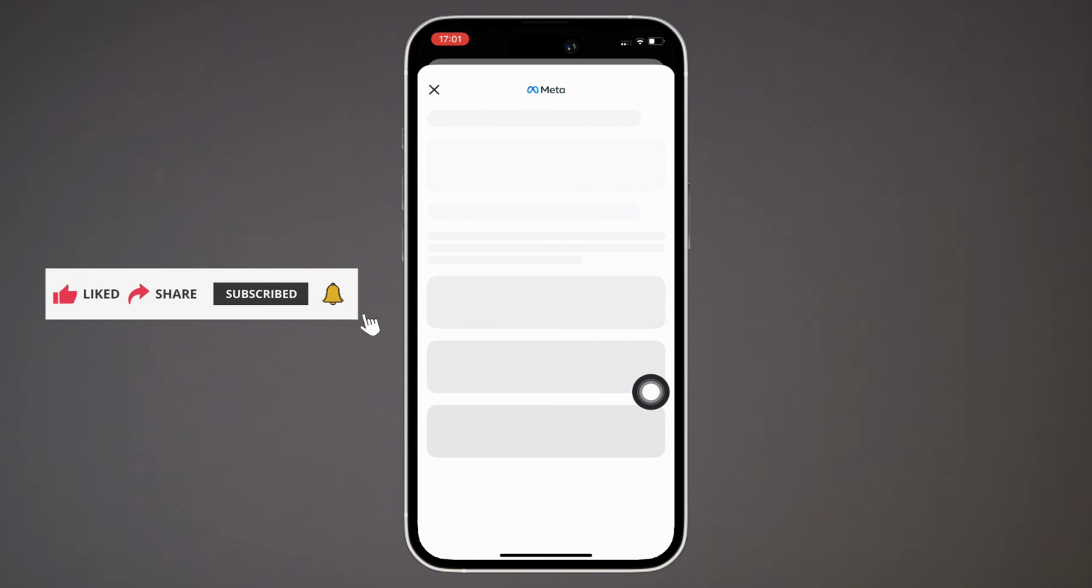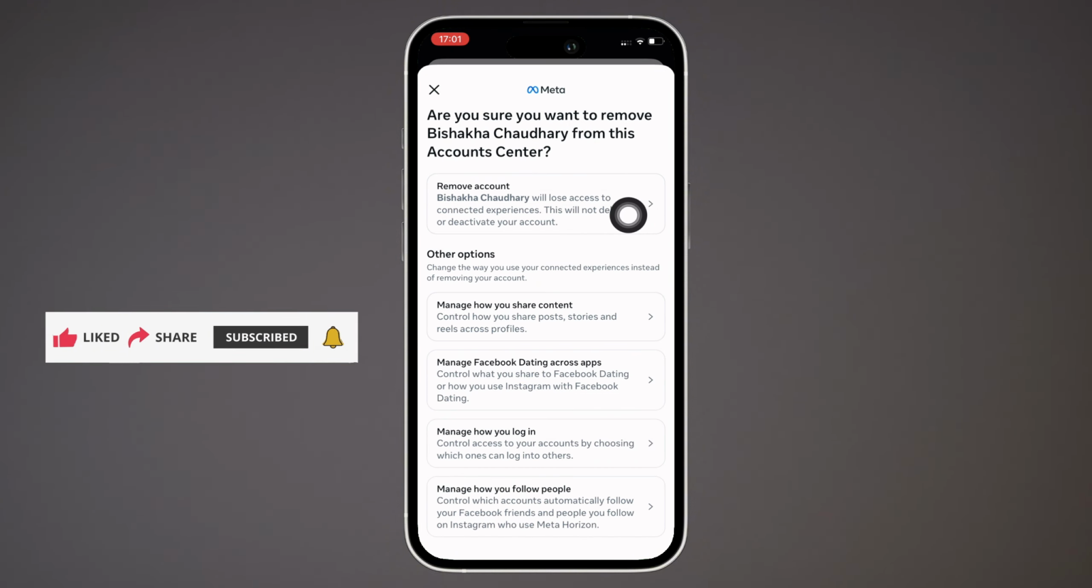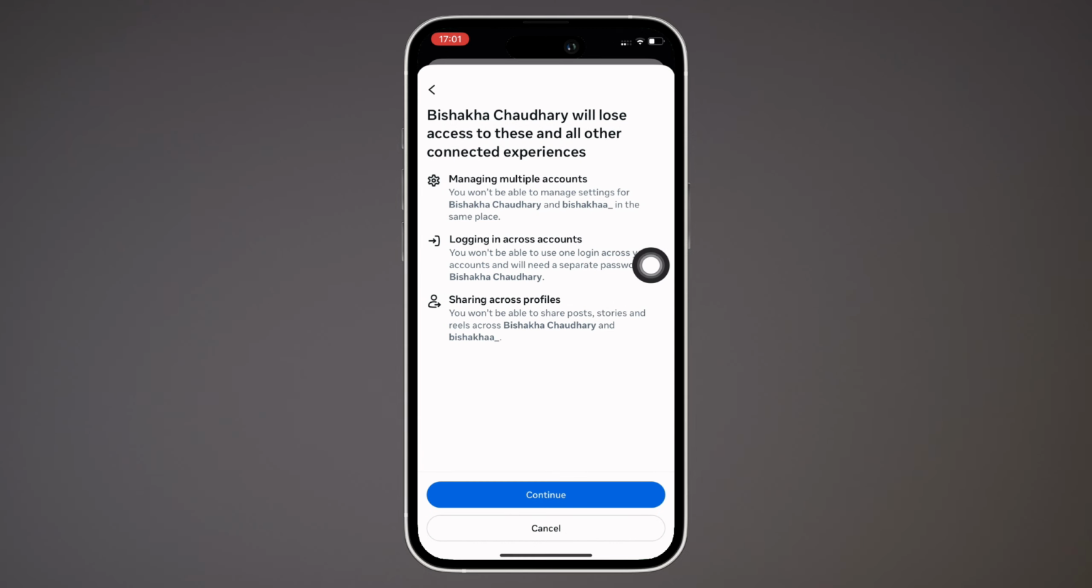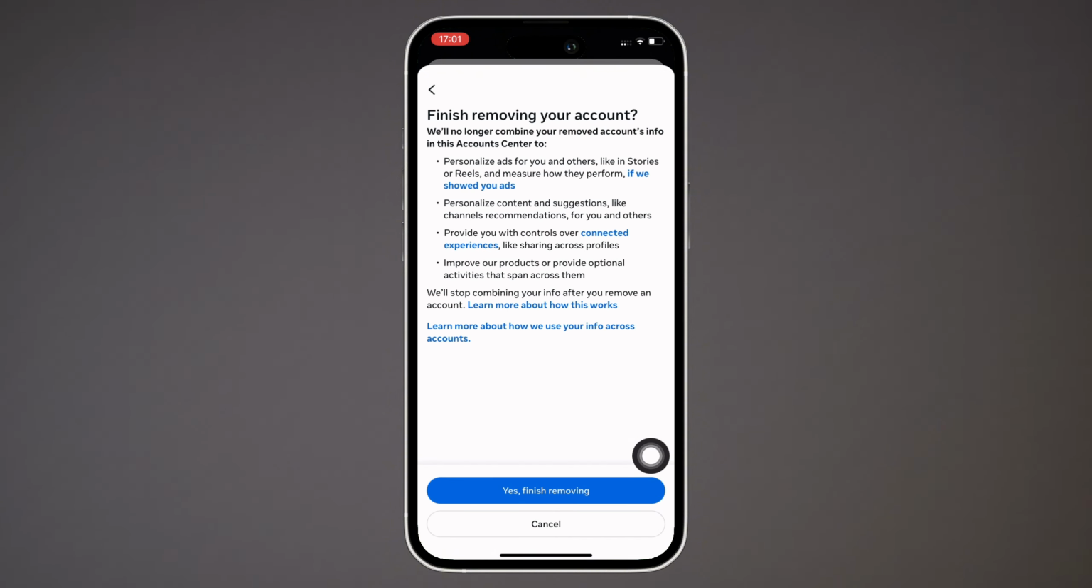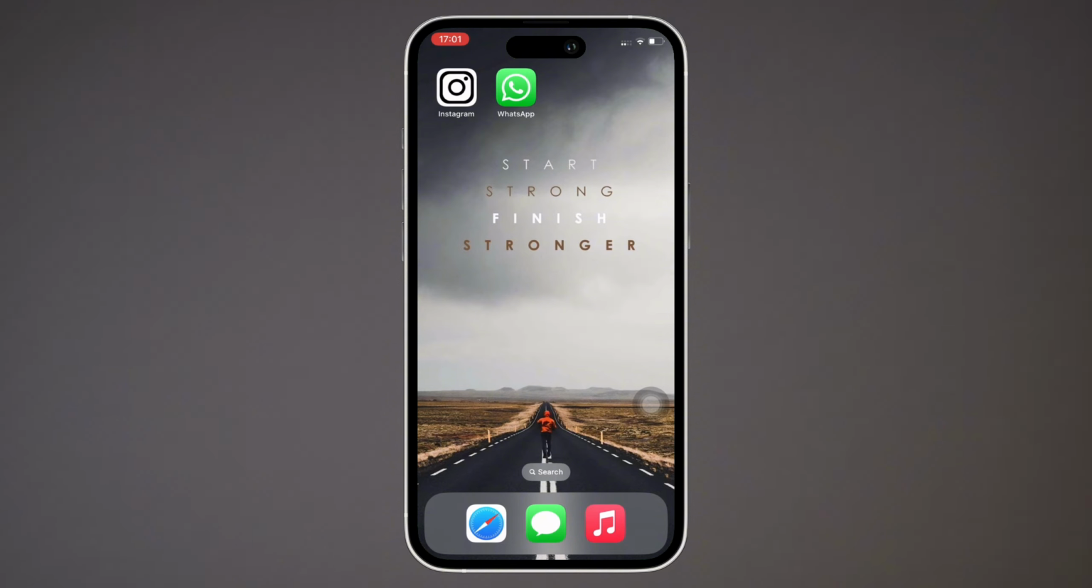You will then see the option for remove account. Tap on that and go through the guideline of what you will lose once you remove the account and then tap on the continue button and finally tap on the yes finish removing button you see there, and with this the Facebook Messenger account will be removed. So this is how you can remove Facebook Messenger from Instagram.